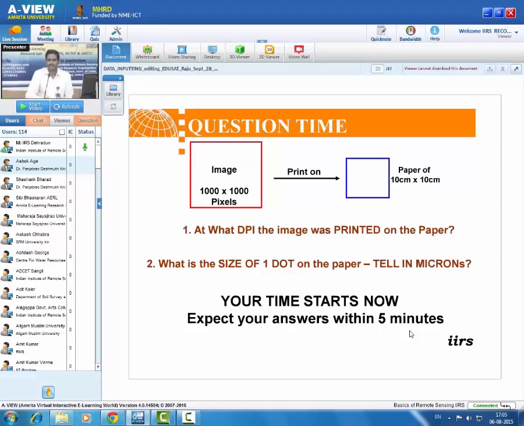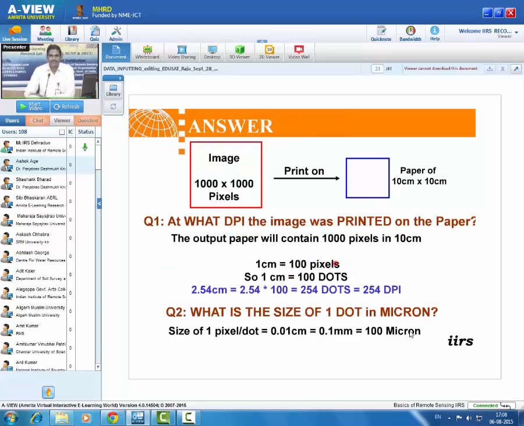So just think of it, and I'll give 2 minutes. It's not 5 minutes because today we started late. So just take 2 minutes and work it out, and then you send your answers. Don't take it from the image I displayed, but think with your own mind, and try to find what the DPI is, and what the size of each dot is. Tell it in microns.